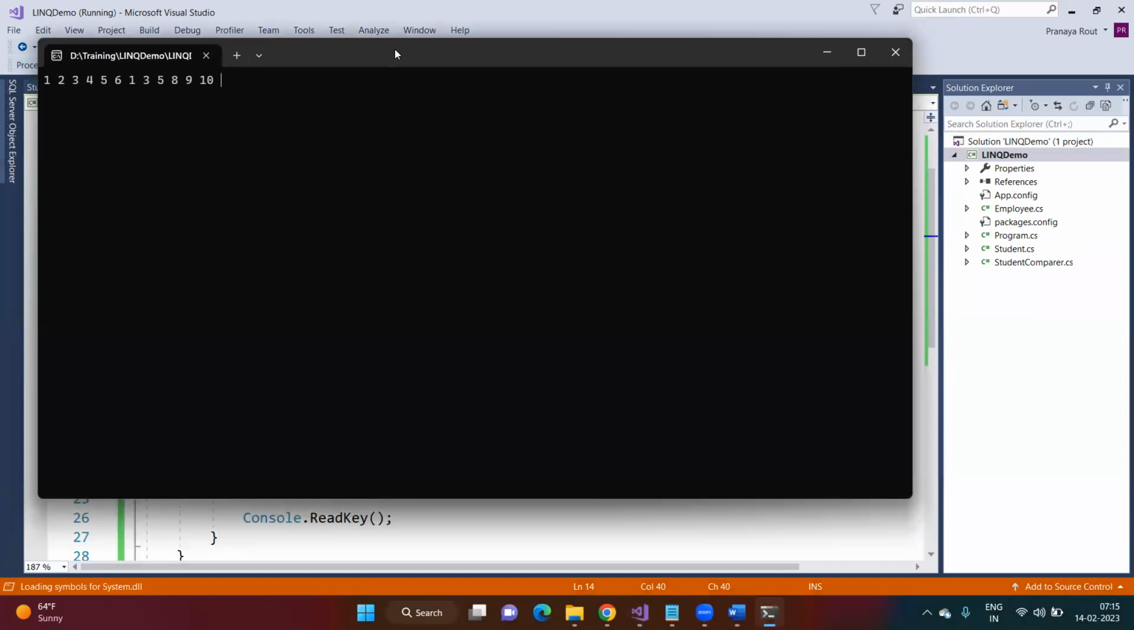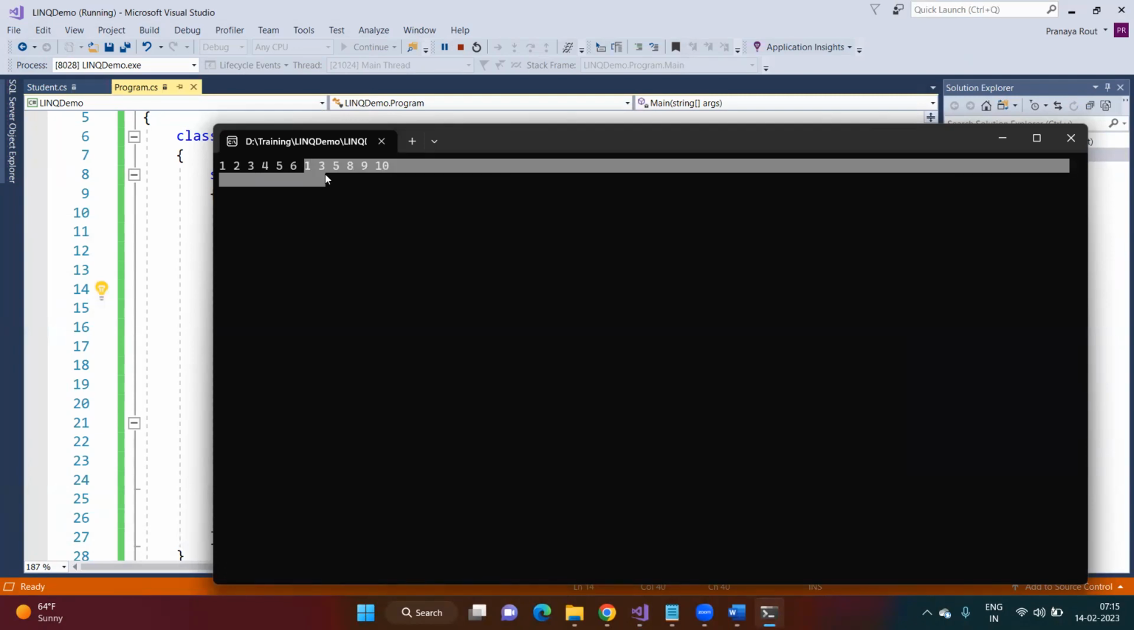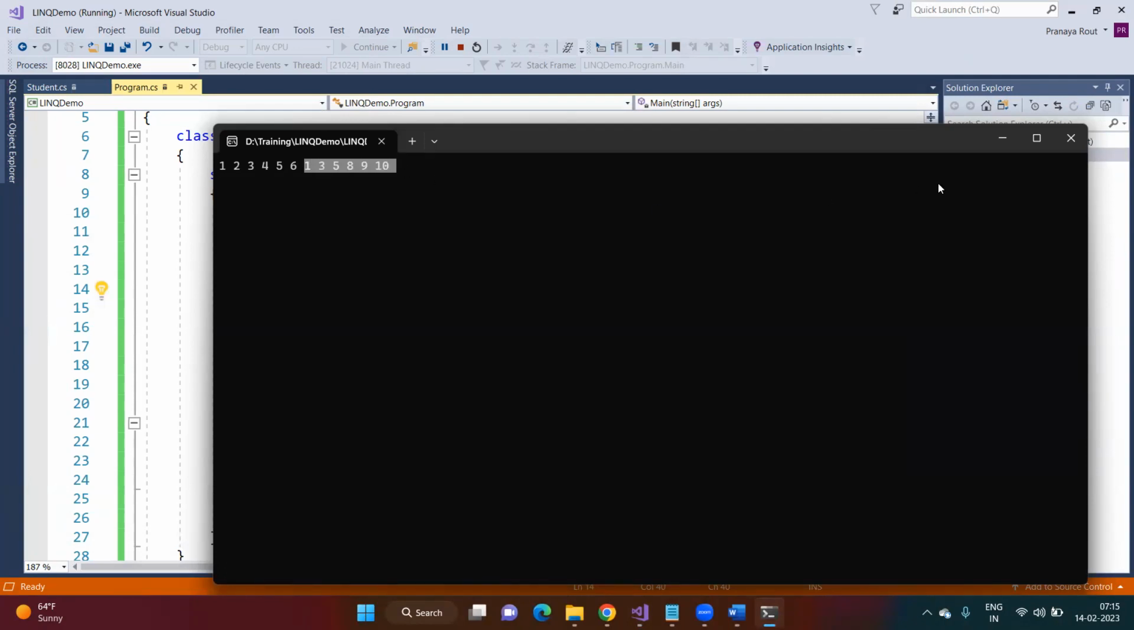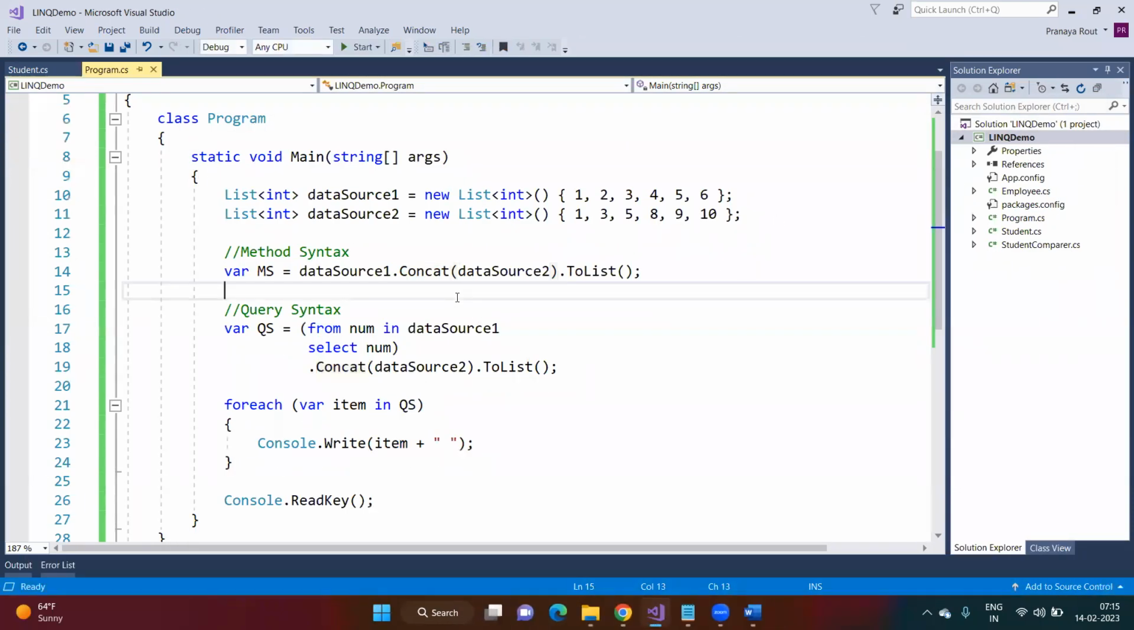So you can see it is just 1, 2, 3, 4, 5, 6, the first data source elements, and 1, 3, 5, 8, 9, 10, the second data source elements. Clear, guys? This is how to work with primitive data types. You need to work like this.